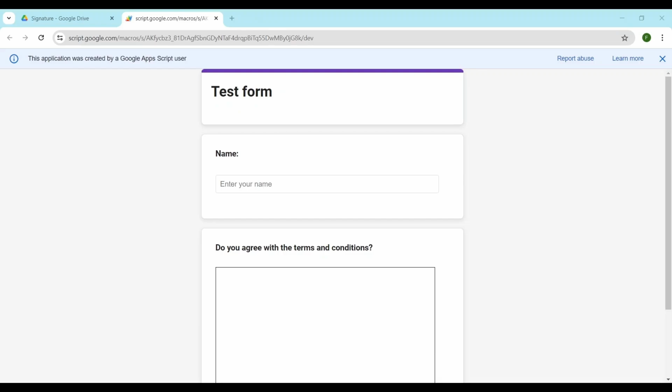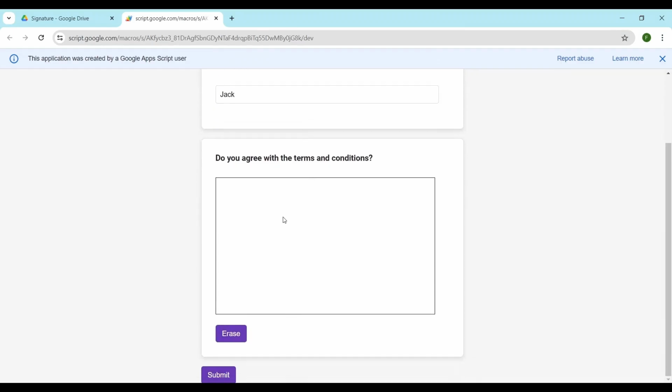This is what we're going to be doing today. We need a spreadsheet that you have to create in your own Drive folder, and code that I'll be providing for free in a link in the description. It's a form where we can enter our name and add a signature in response to a question.